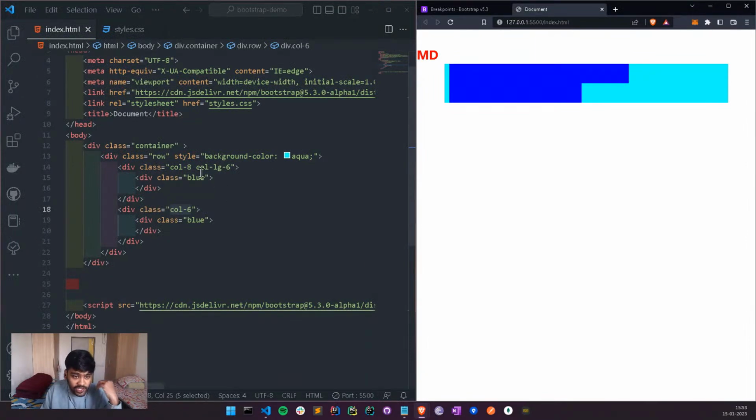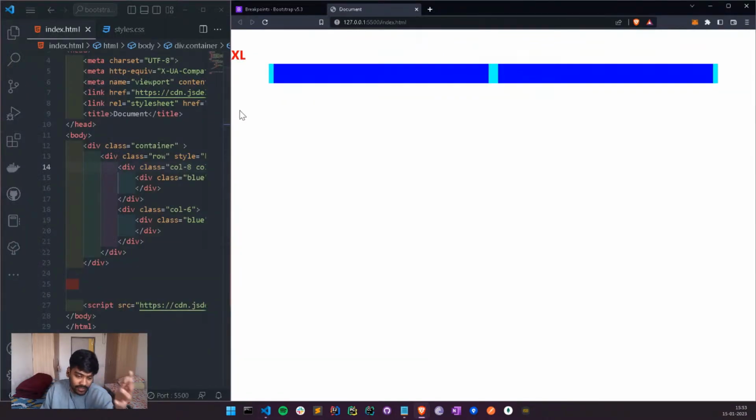Now if the size is smaller than my large screen, what I want to do with these two rows in my HTML is this: if my screen is big enough, make these two columns take up equal size. But if my screen is smaller than my large screen, what should happen? This column should take up the whole row, and this column should also take up the whole row, right? That is the logic which I want to write.